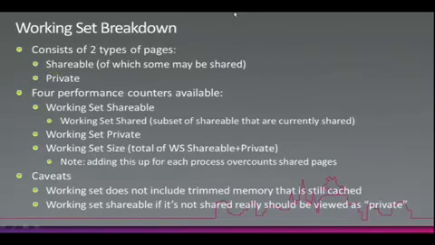There's two types of pages in a process working set: private and shareable. Shareable, of course, goes with shareable virtual memory: images and shared memory sections. The point with that, though, is that just because it's shareable doesn't mean it's shared. If you have a process that loads its own private DLL, that's technically shareable virtual memory.